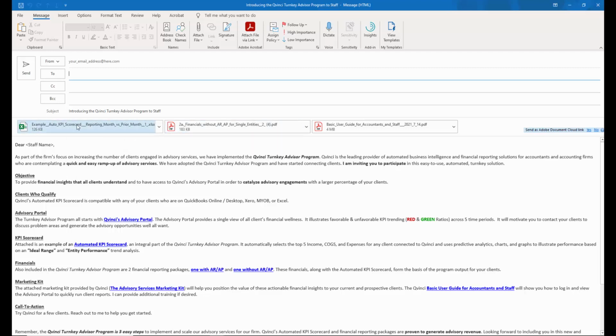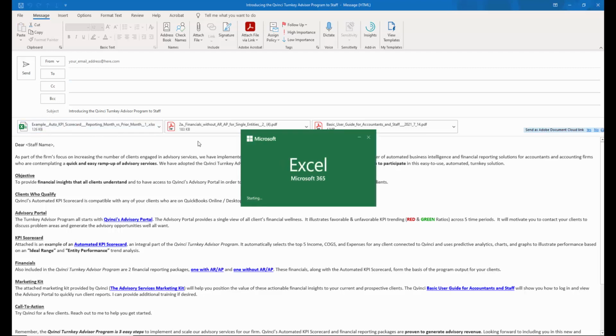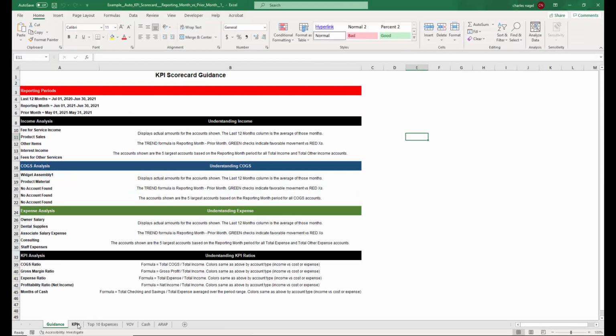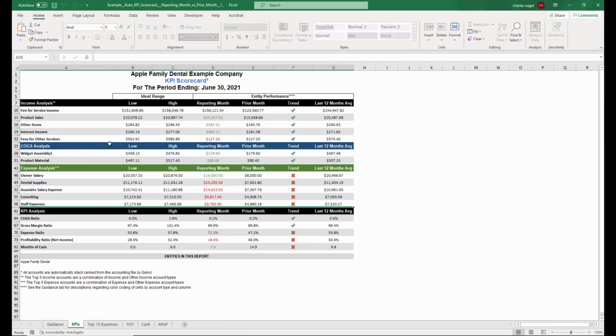I'm going to pop this open real quick. And it's in Excel format. This is what the scorecard looks like that you're going to give to your clients. And the same example scorecard is something that we're going to use for your prospects as well. You can see what the scorecard looks like. So when you send this email to staff, they can click these attachments open and they go, oh, I see what they're doing. And the description of how we've built this scorecard happens automatically. So when the client clicks download, you get this.